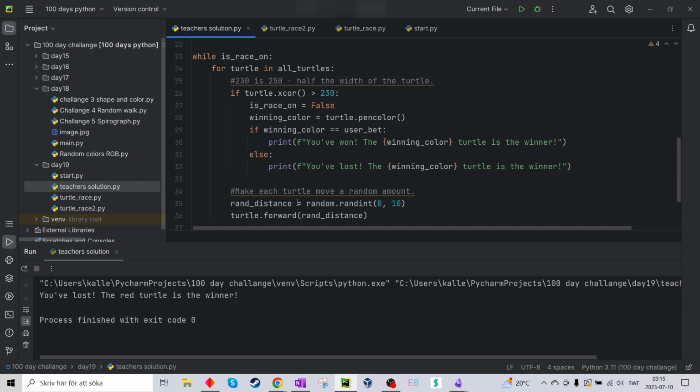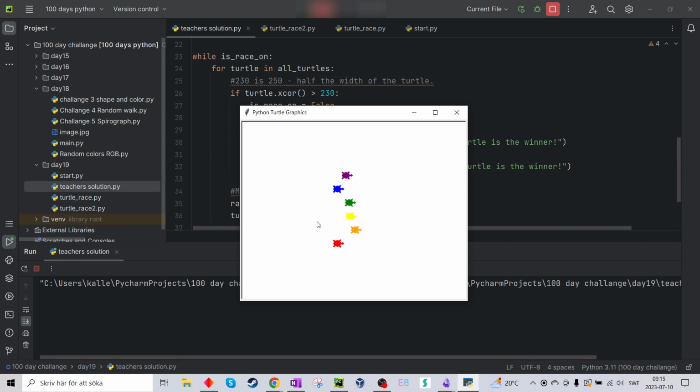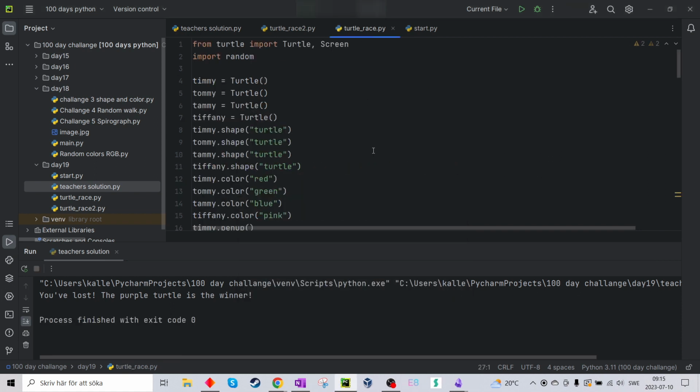But I thought it was kind of boring, and it actually has a problem. If two turtles, maybe I can do it again. If two turtles reach the finish line at the same time, there will be two winners, and I did not like that. Okay, but if the orange one also reached at the same time, we would have two winners.